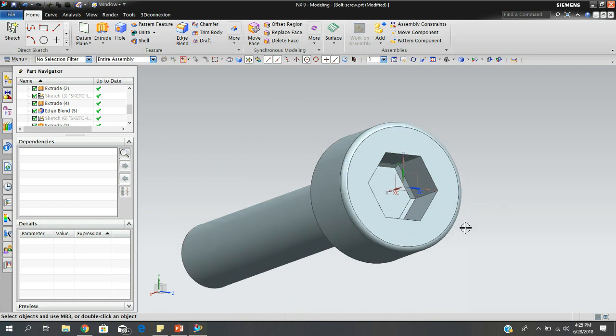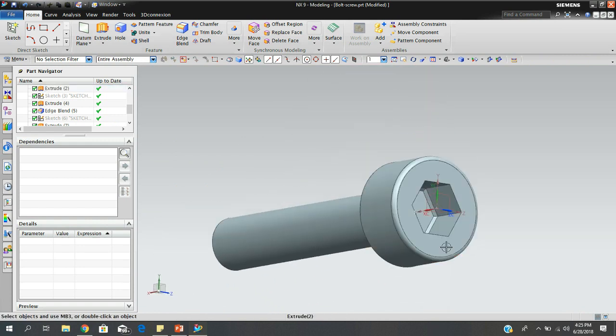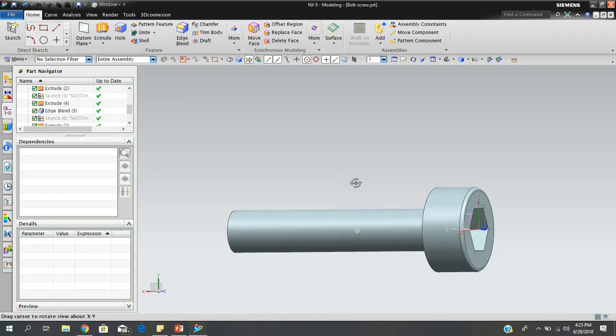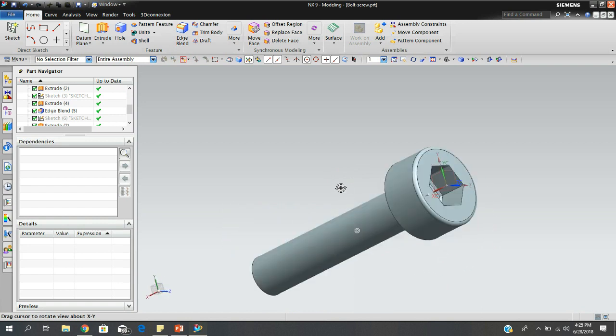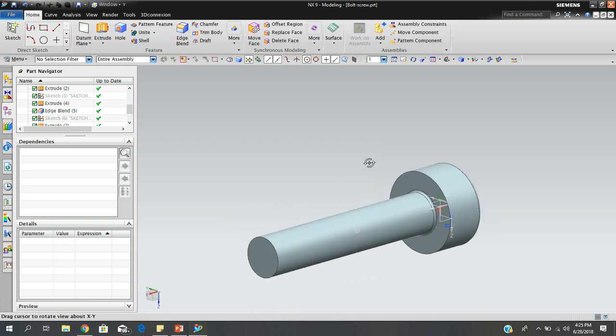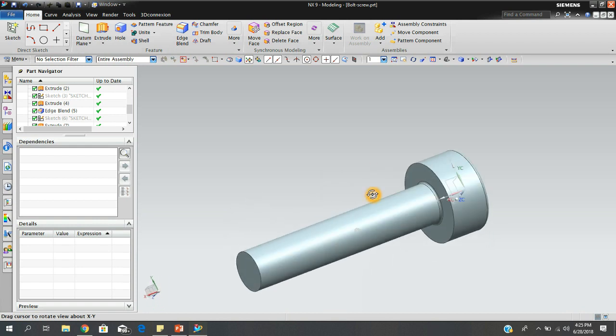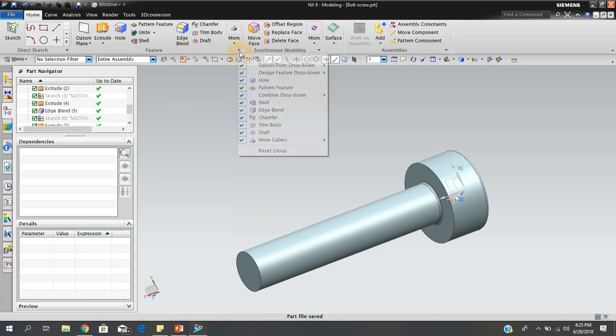I usually tend to save my files when I have shown great progress. So go ahead and just hit the save icon right above on top. So there you go. Our bolt is looking really good. So the only thing missing is the thread. So let's go. As you can see, there's no feature here.